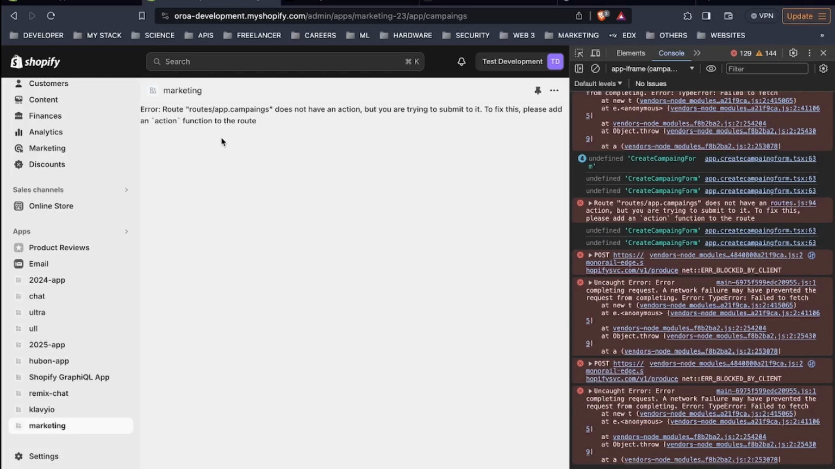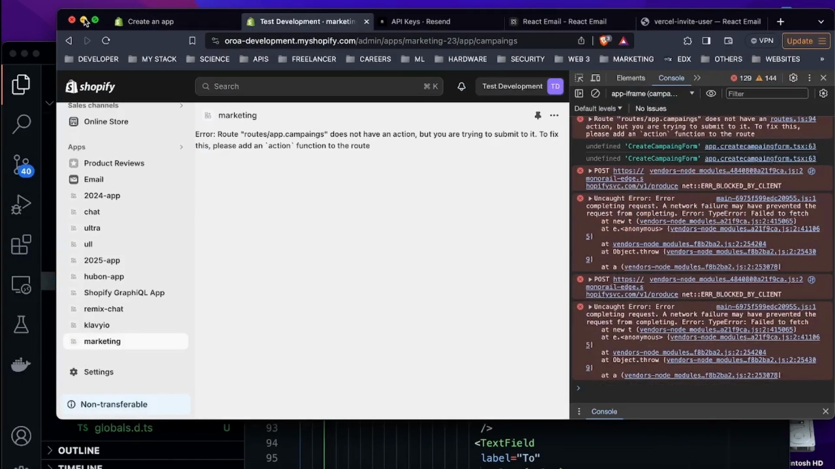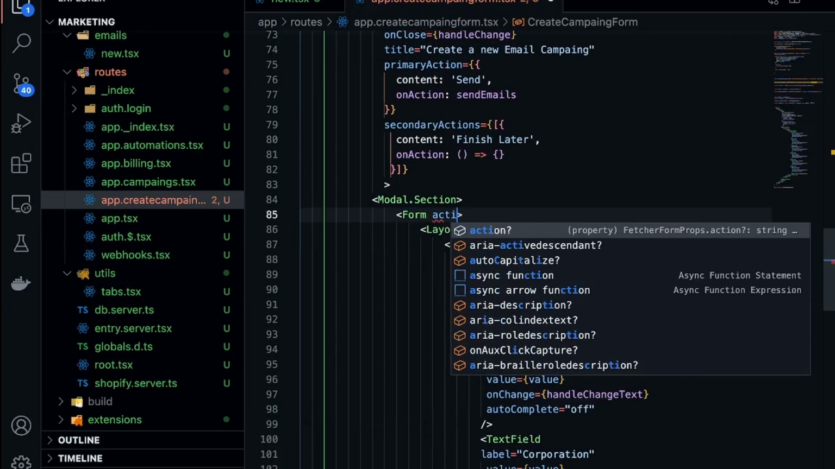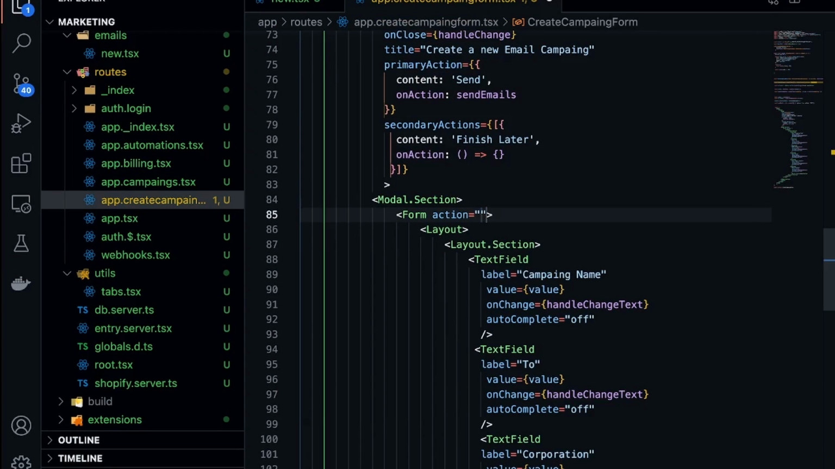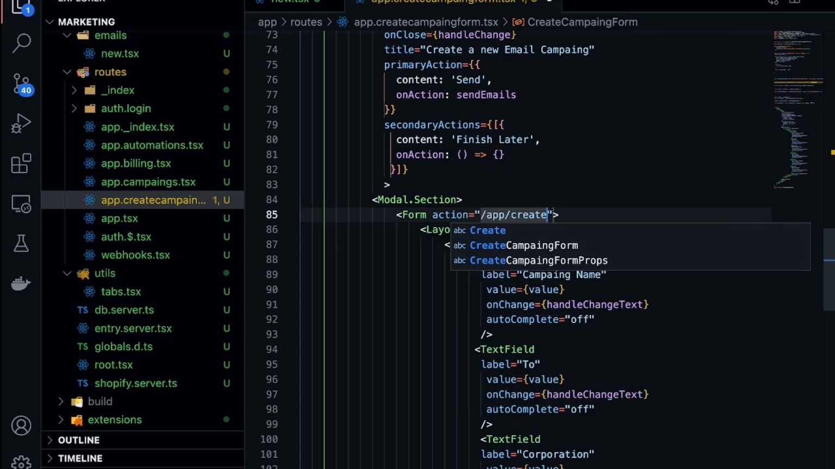If you guys get this error, it means we need to pass a prop in our Remix component, which is basically the path of the form. Let me minimize and show you how to fix this. Let's go back to this part, and inside this form we are going to pass a few props. This is the one I'm talking about: you need to specify the action, and the action is going to be the location of your form. We have this form right here, in the location /app/create campaign form. So specify that, create campaign.